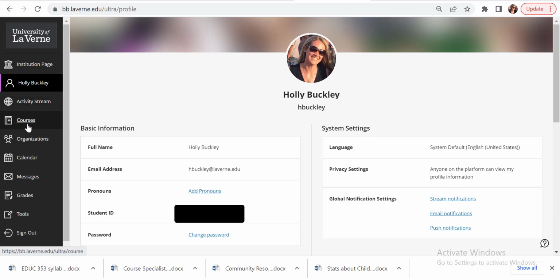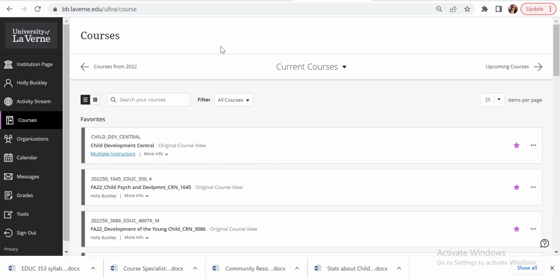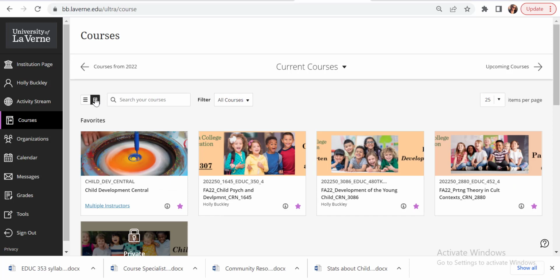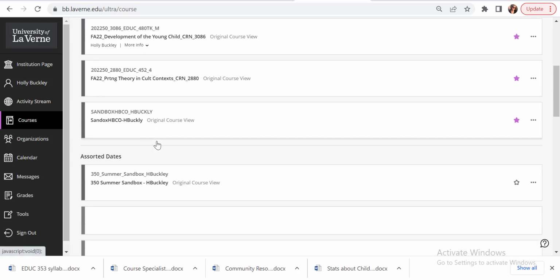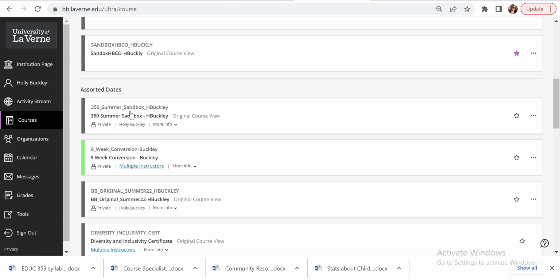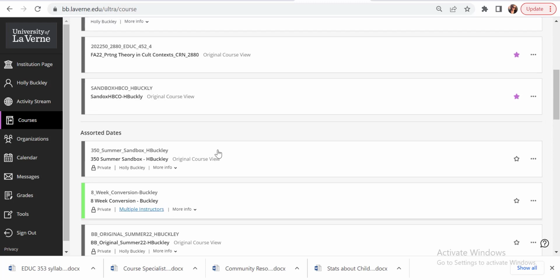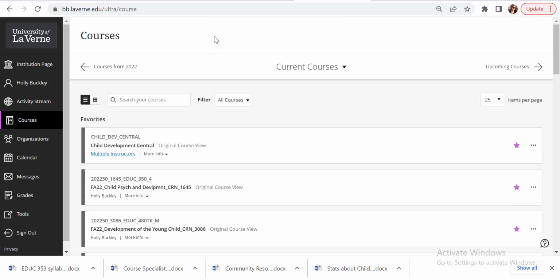Now, the next important place to go is courses. I believe this is the default view, which is over here. You can also choose to do this view, which I prefer because I get to see nice pictures and it helps me remember my different courses. Again, this will probably be the initial view, and you don't have any favorites yet. So it'll come in as assorted dates, and any courses that are available for you would be listed there. Let's see what it would look like in the other view.